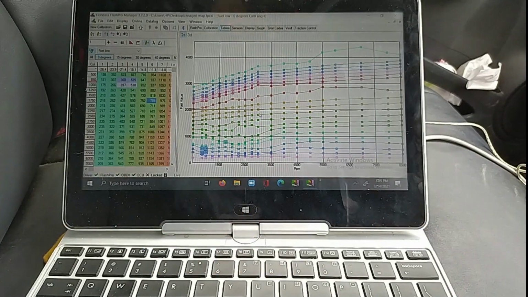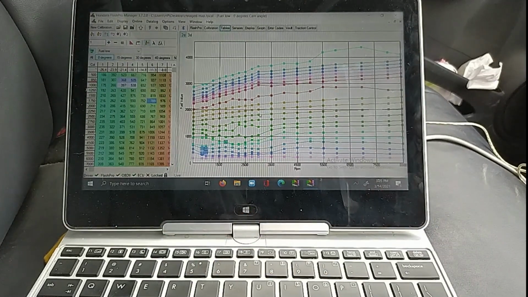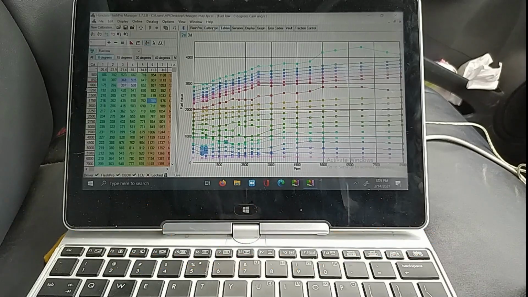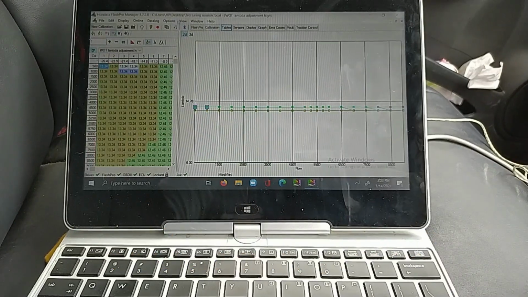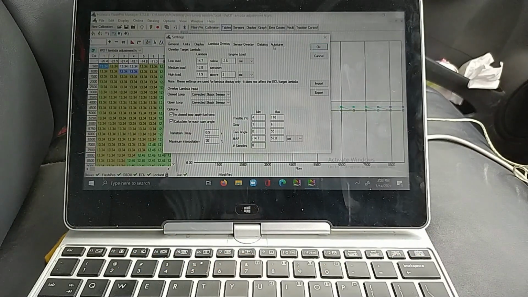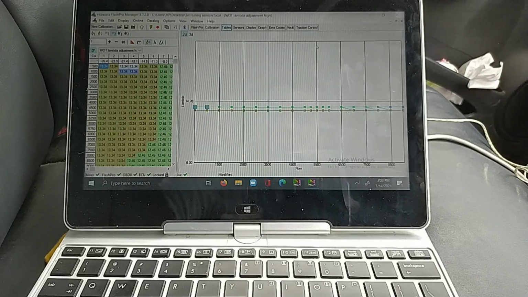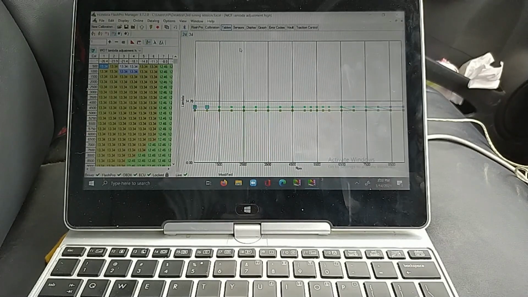Now we will start our other map which was intended for the third session, the fine tuning, the last one. Let us change the map to the original map intended for this. Let us change the setting to precise cell and changes to minimum, 3 to 4% is enough. These are the same settings. Lambda overlay is same. Now upload this map and we will go with the final.